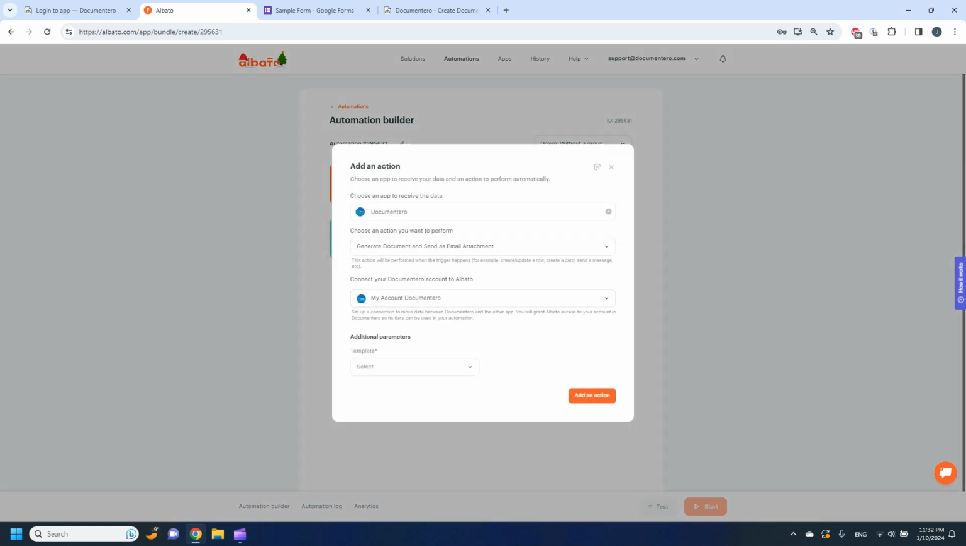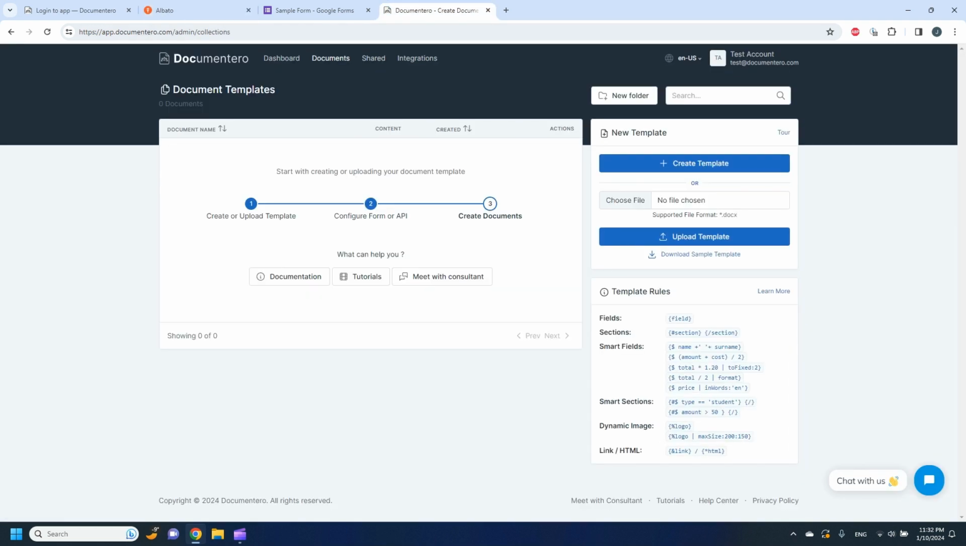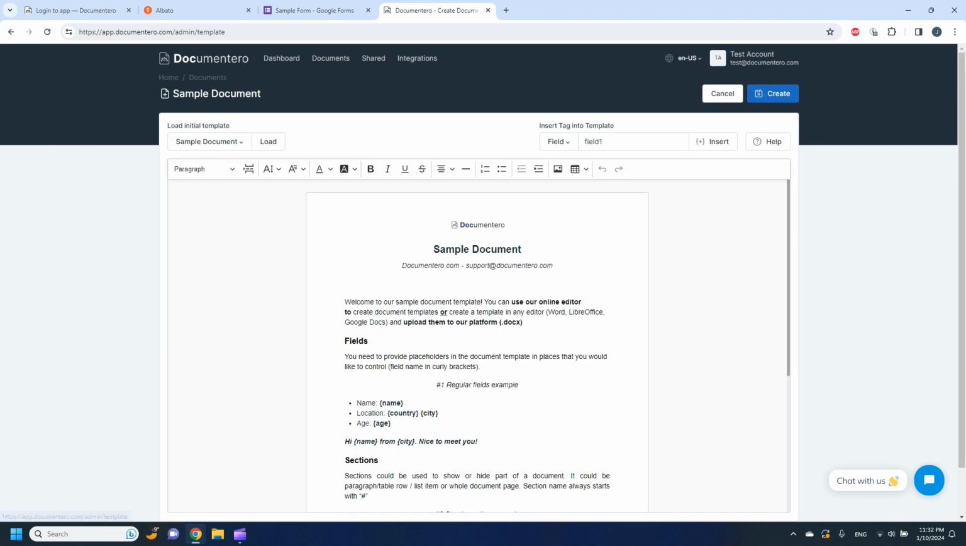Okay, great. And now I can select one of the templates in my Documentary account. So I don't have any templates. So before we do that, I will go back to the Documentary application. This is my templates list, document templates list. I don't have any template, so we can create a new one. We can create a new template by using online template editor, or we can upload the template in docx format from our disk. So for sake of simplicity here, we will use the first option here.